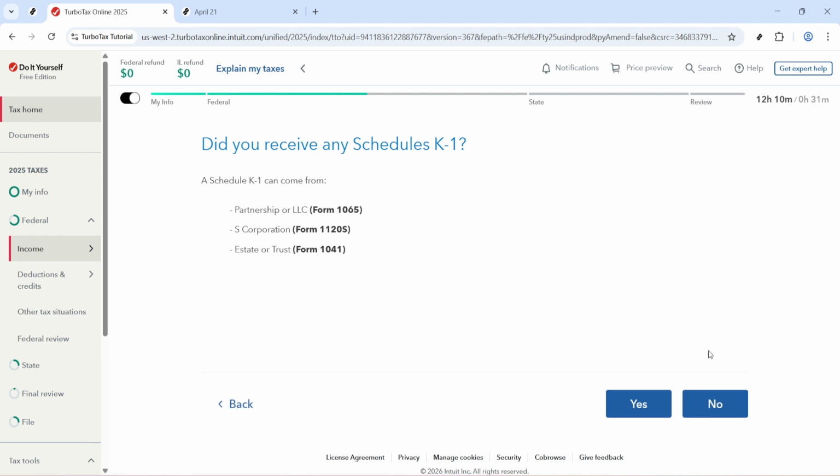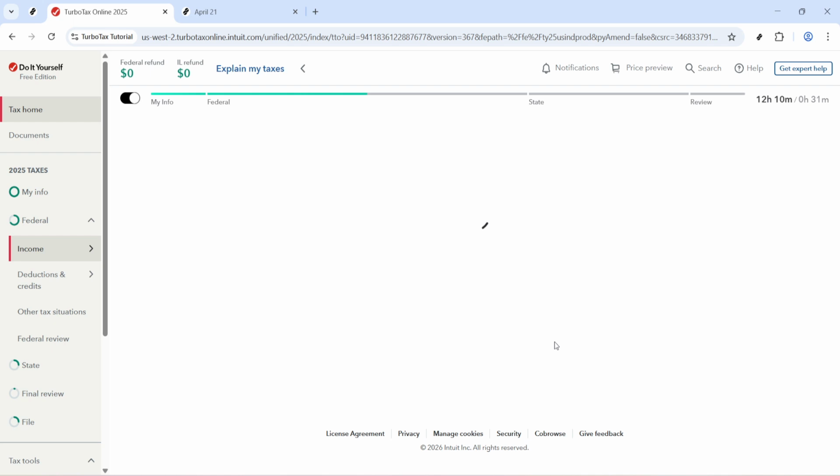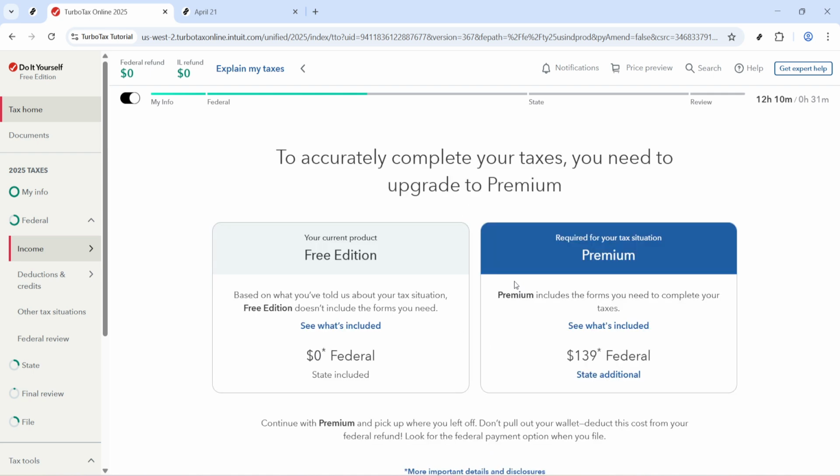Click Start to begin entering your K-1. You'll see simple questions that match what's printed on your form. Follow the prompts at your own pace. If your LLC is taxed as a partnership, you'll be entering information from a Form 1065 K-1. If it's taxed as an S corporation, you'll use a Form 1120S K-1. Just match what your document says.